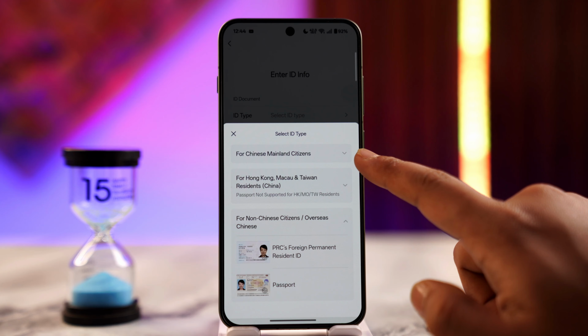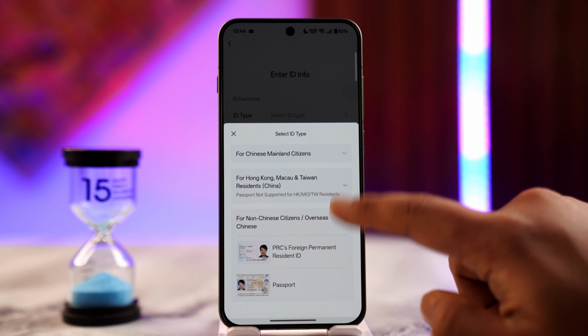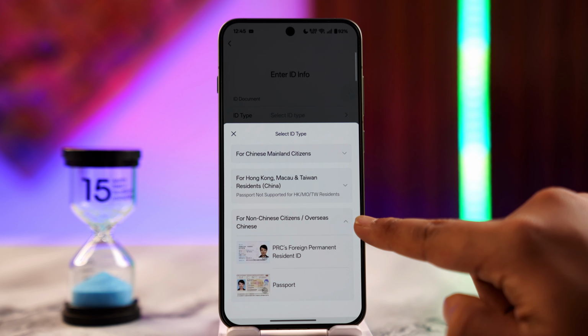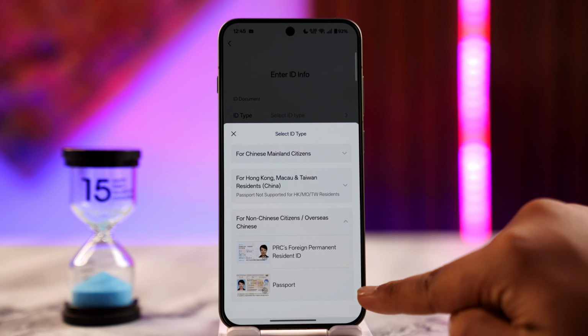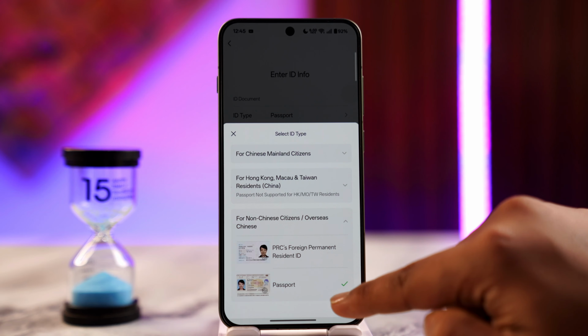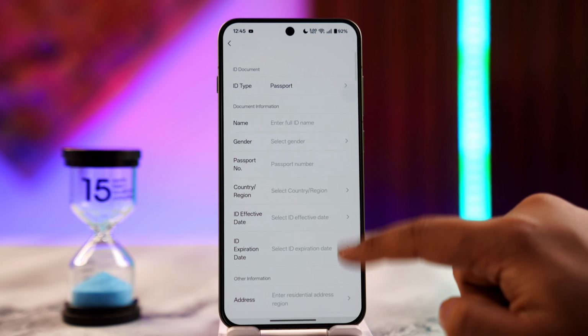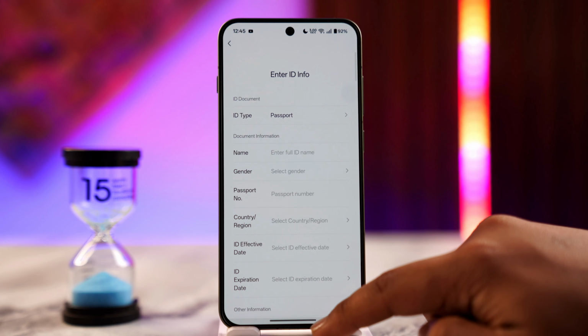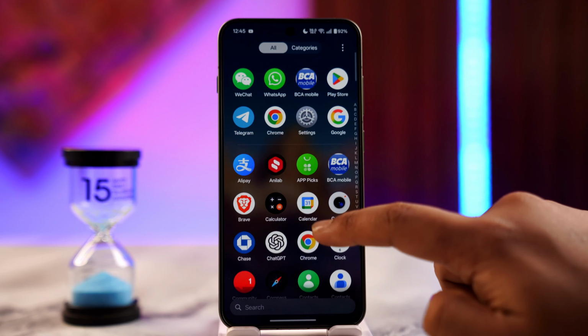So for Chinese mainland citizens or for Hong Kong and other citizens, or for non-Chinese citizens like overseas or Chinese, you can use a passport, or you can use PRC's Foreign Permanent Resident ID if you're residing in China permanently, but you can use an international passport as well. Enter all the document information to be able to fill them and confirm the verification to use WeChat Pay even outside of China.